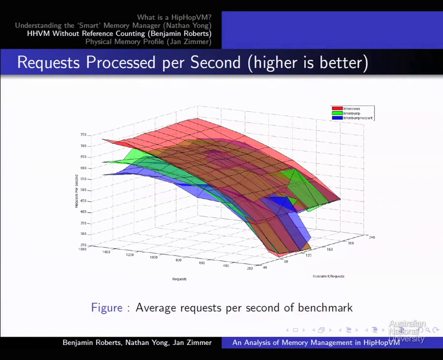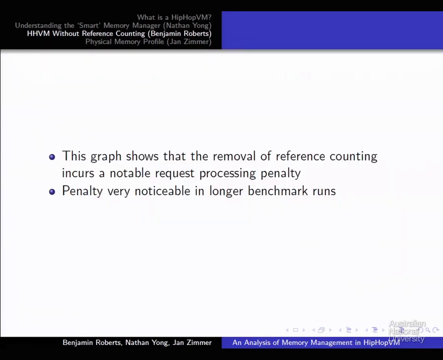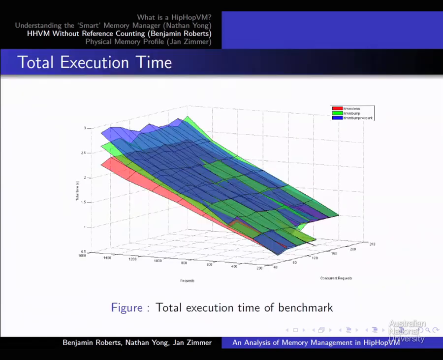And my last 2 graphs were the requests processed per second, and here you can see a definite difference between not performing reference counting and performing reference counting in terms of requests per second. So in this case, a higher result is better, which kind of surprised me when I got this data at the start of the week. And the same thing showed here. The execution time for my entire benchmark is always longer on builds without reference counting.